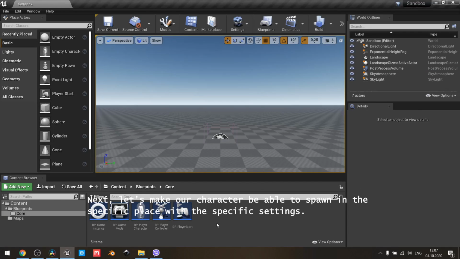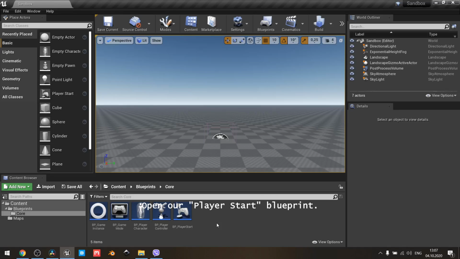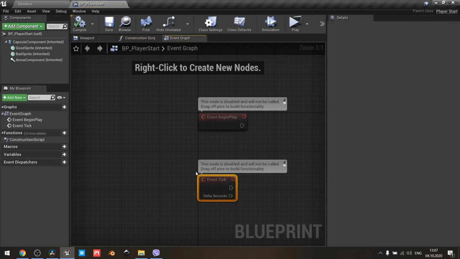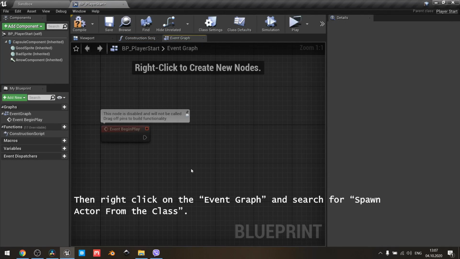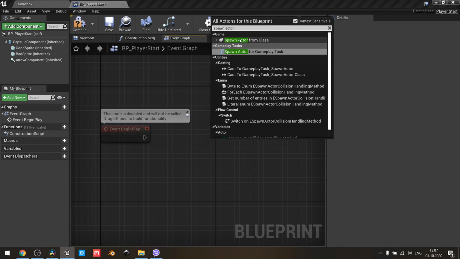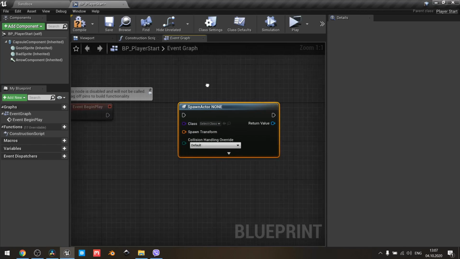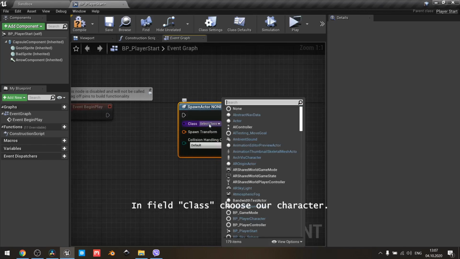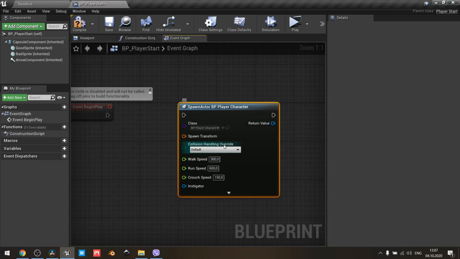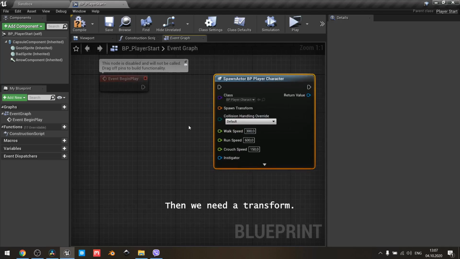Next, let's make our character be able to spawn in a specific place with specific settings. For this, we need to open our player start blueprint. Then right-click on the event graph and search for spawn actor from class. For class, choose our character. Next, we need spawn transform.